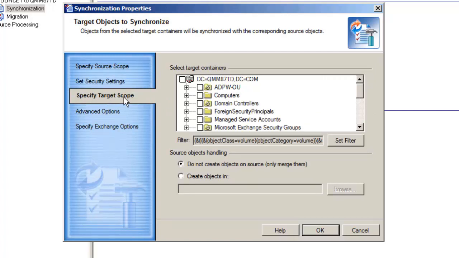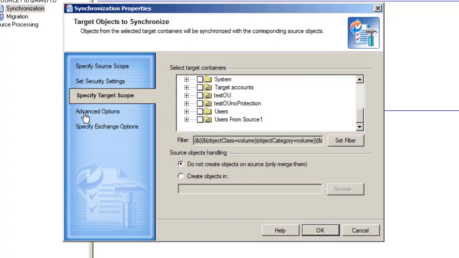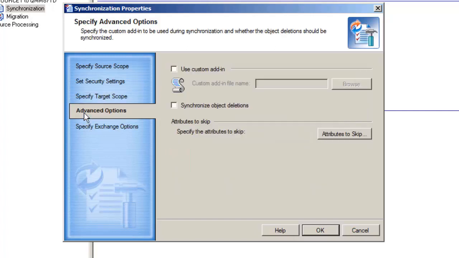Specifying target scope. This is here to create what's known as a two-way synchronization. So whatever you select here will be synchronized back to your source domain. This is a scenario not often used or desired, so you need not put anything or select anything here to put back to the source. A one-way synchronization is typically what you'll need. In that case, I can just move forward to my advanced options. Custom add-ins and synchronized object deletions are things you can speak with your professional services or account manager about during your configuration periods.